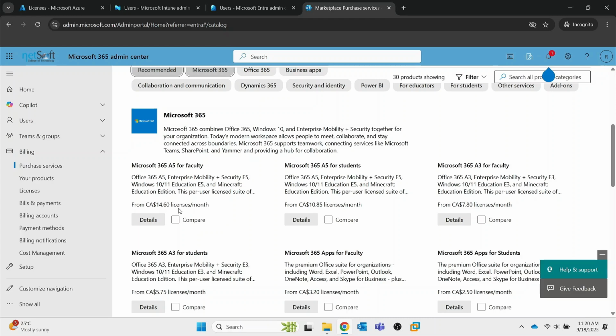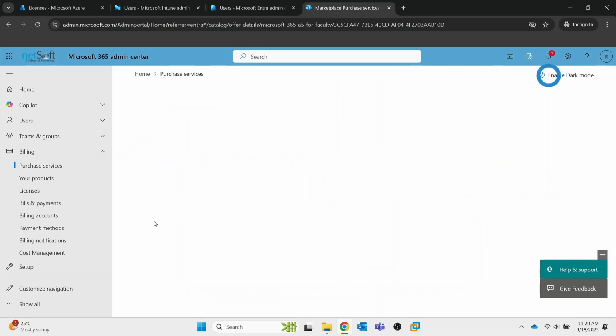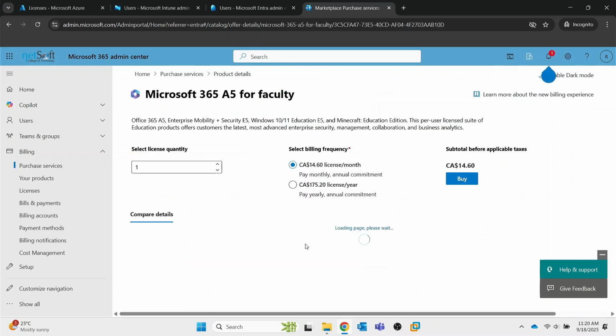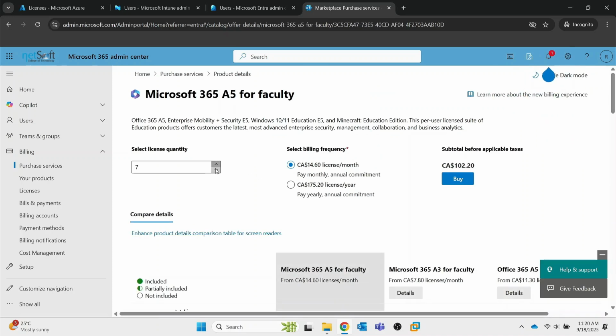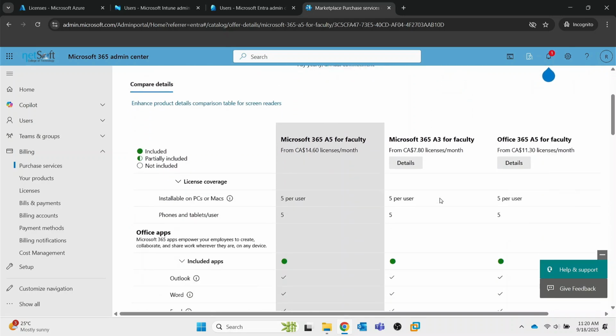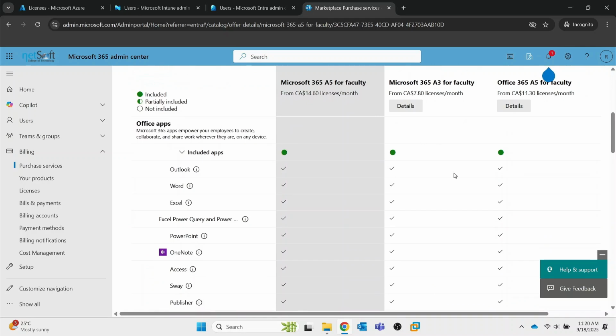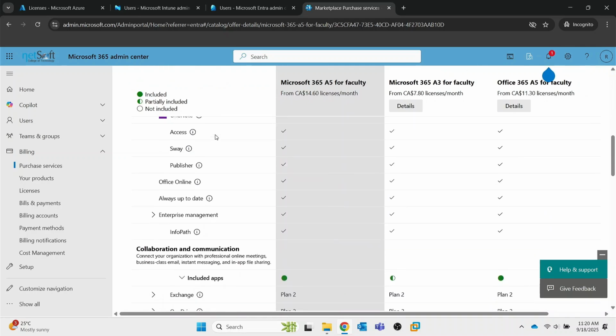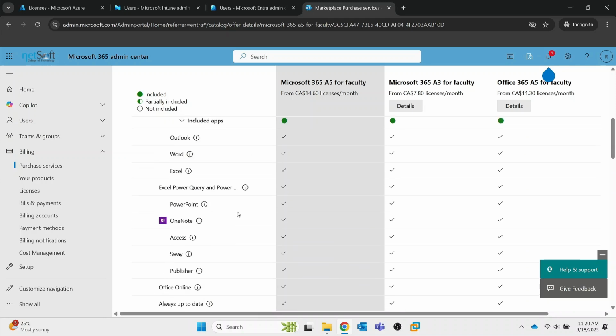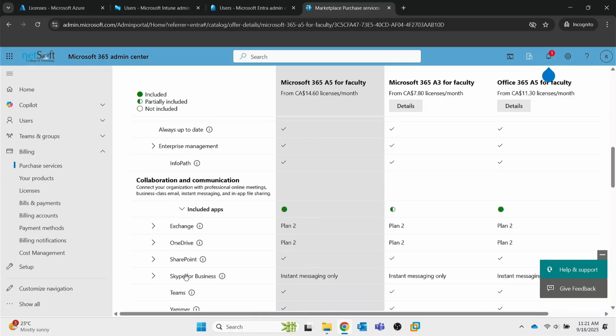That is $14.60 per license per month. So if you want it, click on Details. And over here, you can decide whether you want to pay monthly or yearly and how many licenses you need. You will see the total cost over here. Plus, you can see and compare other licenses and what products are included with it, for example, Outlook, Word, Excel, PowerPoint, OneNote, Access, Sway, Publisher, and so much more.